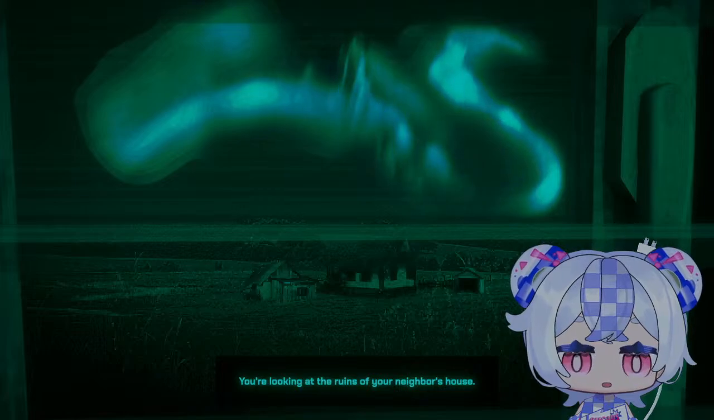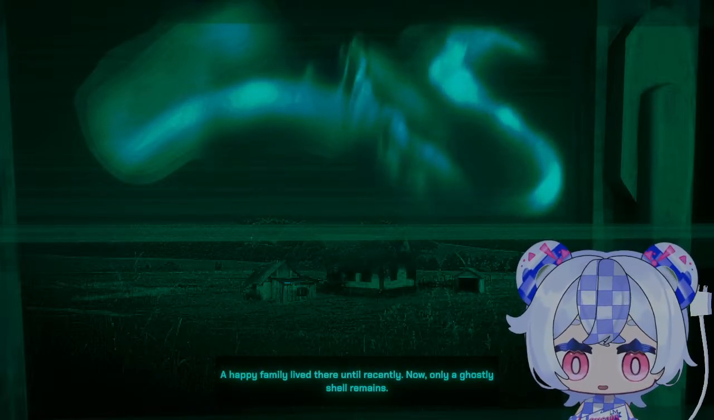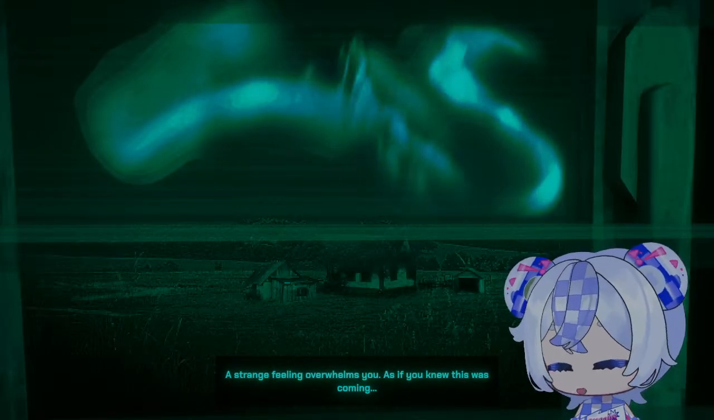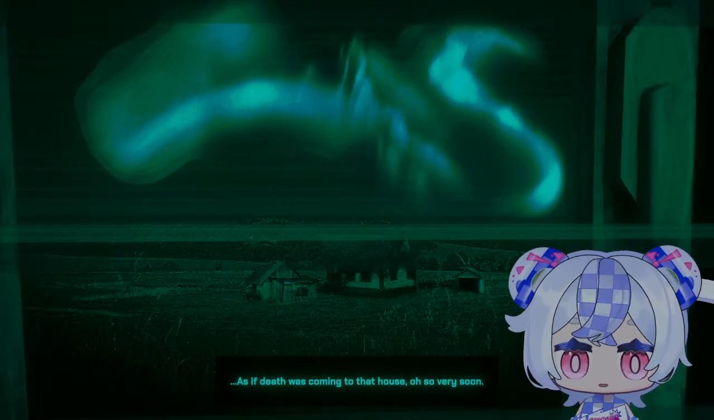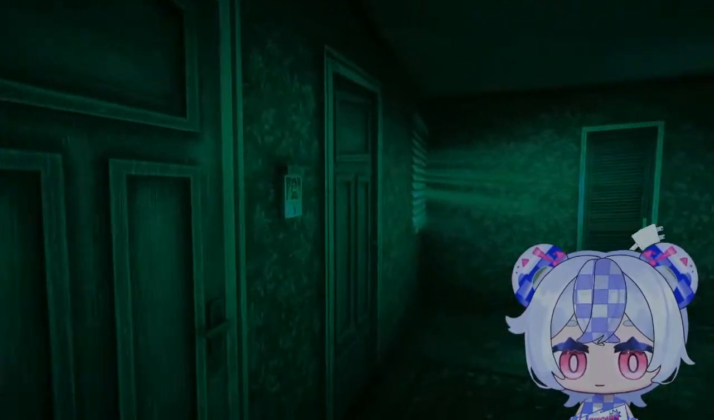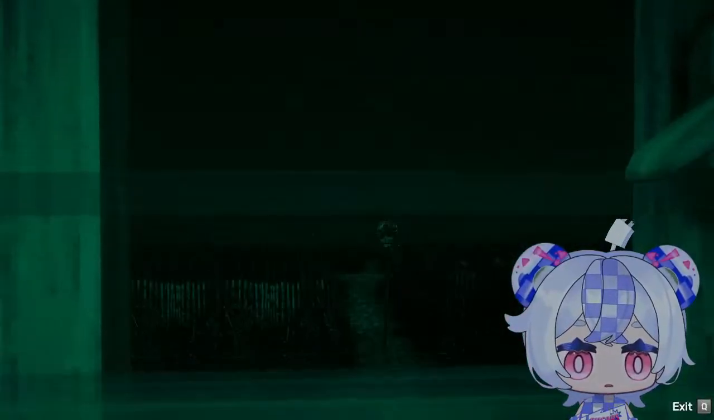An aurora? You're looking at the ruins of your neighbor's house. A happy family lived there until recently. Now only a ghostly shell remains. A strange feeling overwhelms you, as if you knew this was coming. As if death was coming to that house oh so very soon. To be fair, the pale man was there the entire time. He went to this window and then this window, so he was close to them.